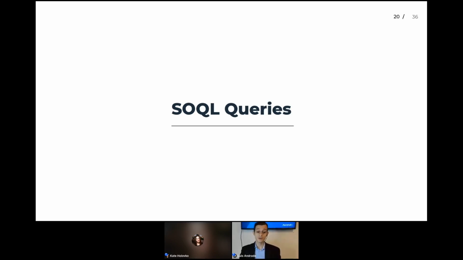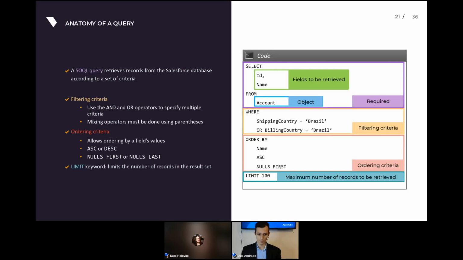There are some contexts, such as when you're doing a test class and you have a test.startTest method, but this is a bit more advanced, when you can actually run 200 queries. But in most contexts, you have a limit of 100 SOQL queries by execution. And you have a limit of 100,000 records that can be returned by those queries. So keep a close eye on it.